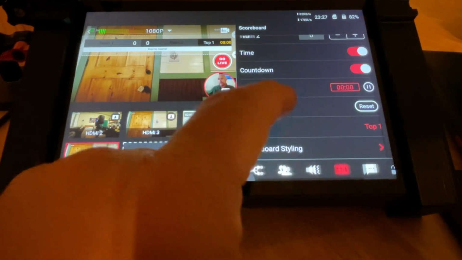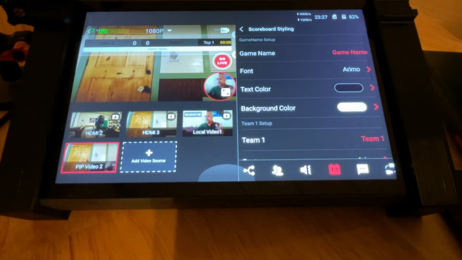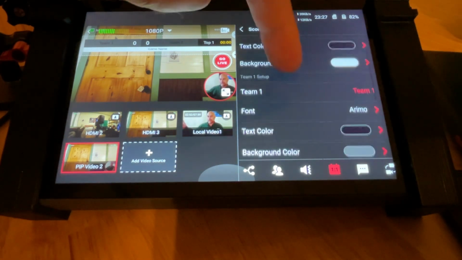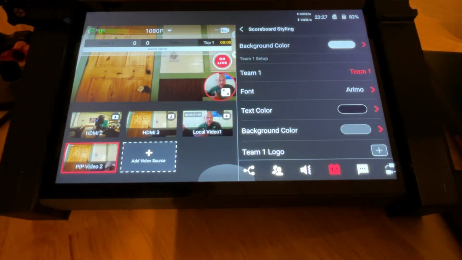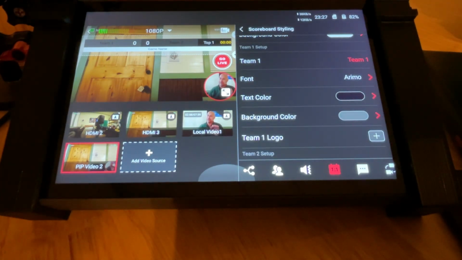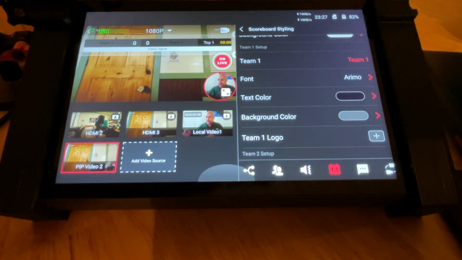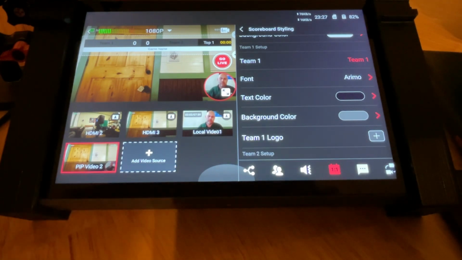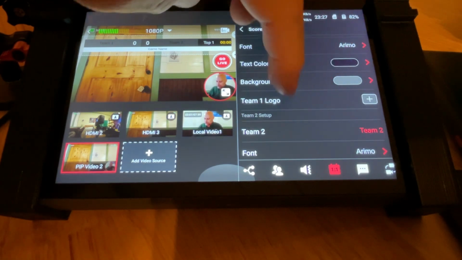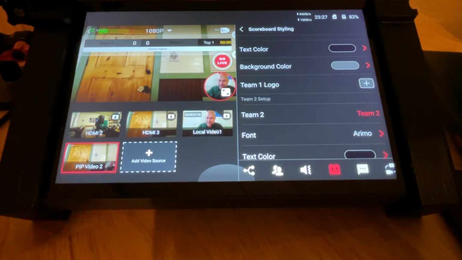Now we go into scoreboard styling. We have a lot of options for the game itself. We can change the game name. We can change the font, text color. Our background color for each team would allow us to put team colors in, and that's really a nice touch to be able to put our red or blue for my town's home team, and then put the orange or the green or the whatever color for the visiting team's colors as well. We can put team logos in. They just need to be loaded on our SD card.